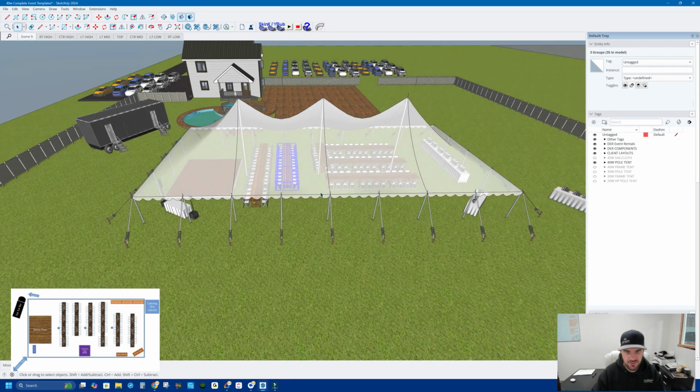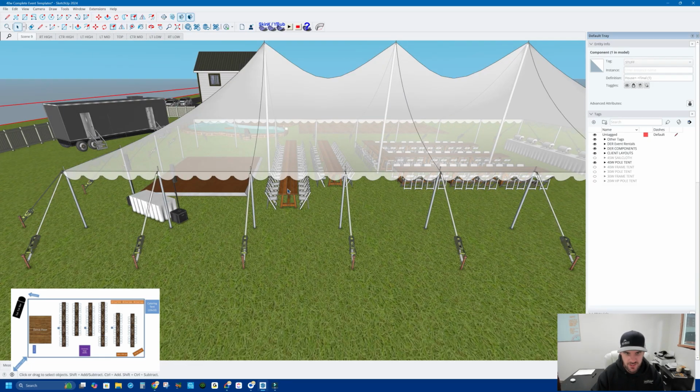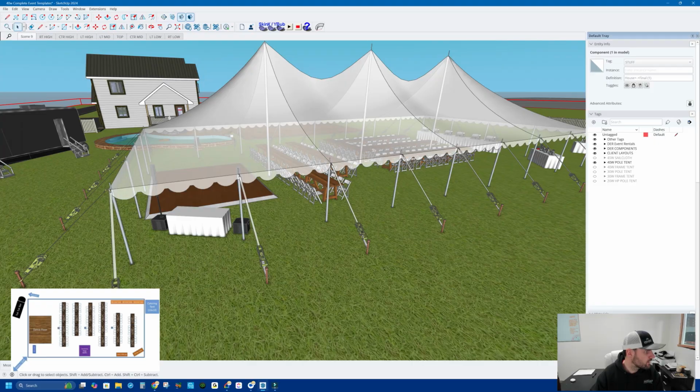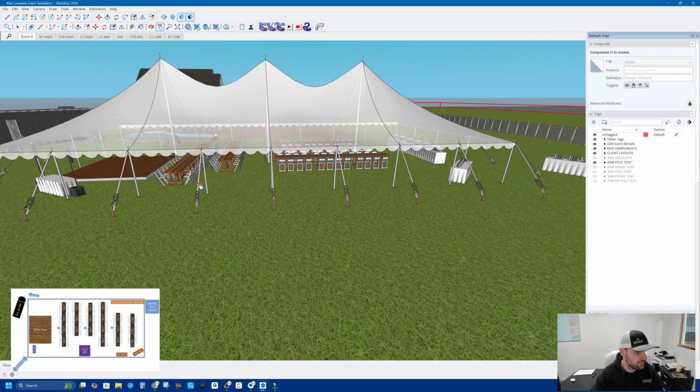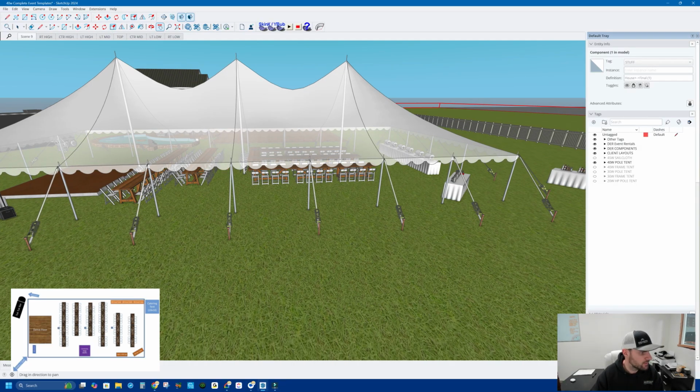In this case, this is a 40 by 80 tent, and we can use our measuring tool to show you that this is 80 feet by 40 feet. So everything is fit to scale: the dance floor, the tables. This is probably the most beneficial part of the tool, because when clients send us layouts, they don't have an idea of scale, and our layouts are what allow that to happen.